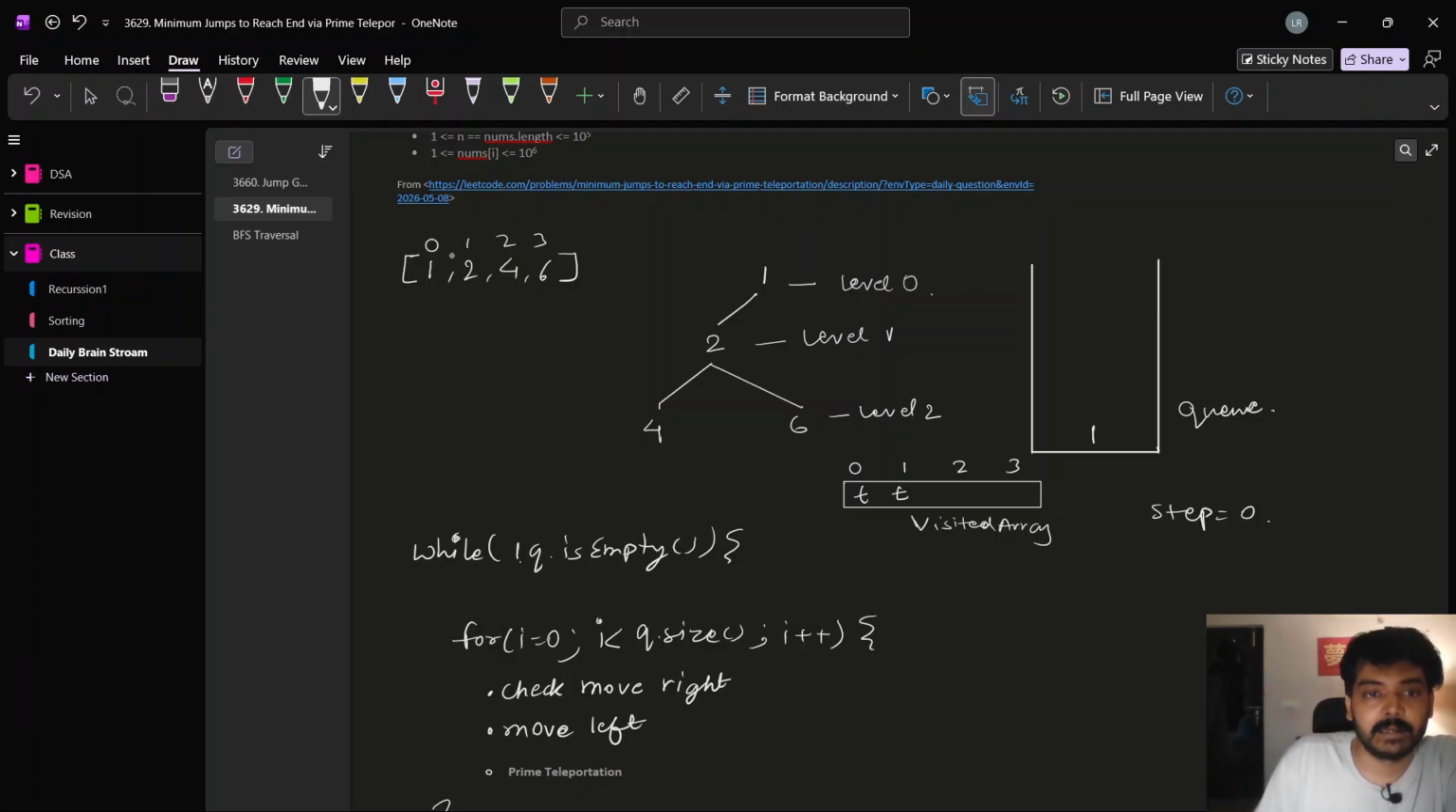Now, back here. We are at index 1 and we want to move right. Can we move to right? Yes, we can move to right. So what we did, we added 2 and marked it as true in the queue. Now next we check, can we move left? Yes, there is an option for moving left, but we will check, is it visited already?